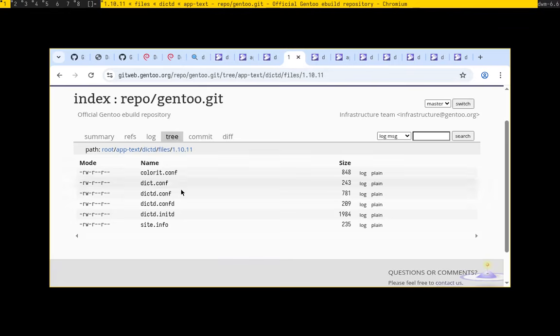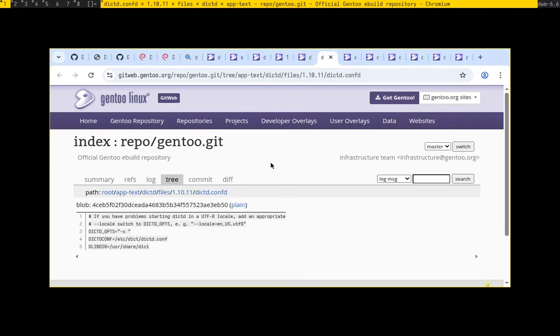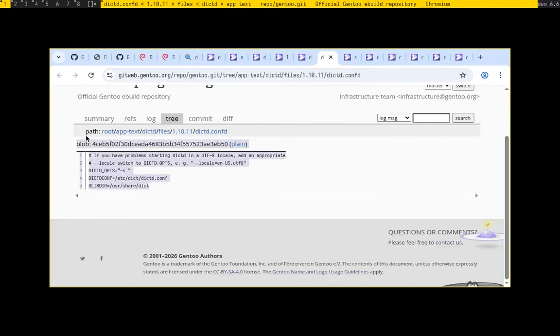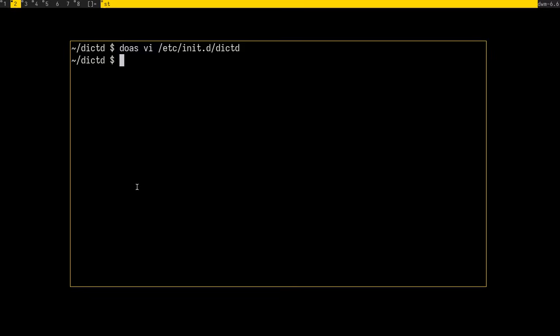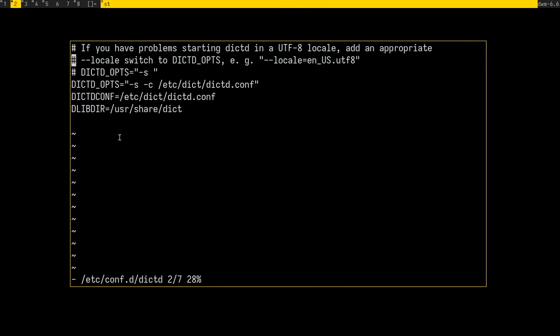All right, next up is the configuration file for this initialization file. So that's dictd conf d. And I have again copied this and put it into etc confd and then dictd. But for this I have changed one line, and that is this line right here.